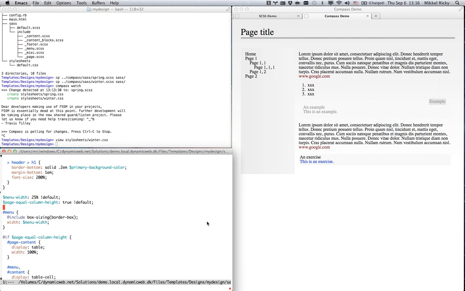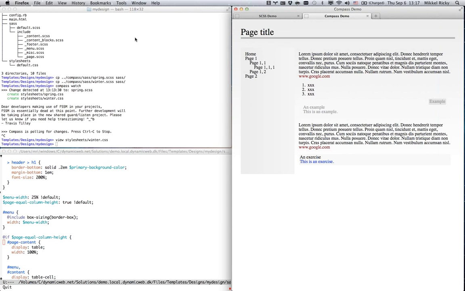And the rest of it is just regular Sass, where we're using variables to keep things clear. We're using box sizing to make it easier to control the sizing of boxes. And we can use if sentences in our styling. So if we want the page to have equal column height, then we can have that. You might have faced the challenge of having a menu, something that's floated to the left, say, to have the same height as the main content area.